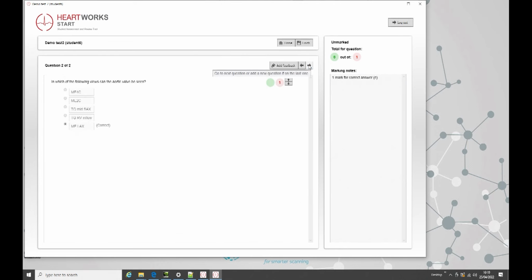To mark the next question, click on the forward arrow at the top right hand of the answer pane. The software displays whether the student's chosen multiple choice selection is correct or incorrect. You can allocate a mark as usual. In this case, the student's answer is correct, and the tutor can allocate the maximum 1 mark.